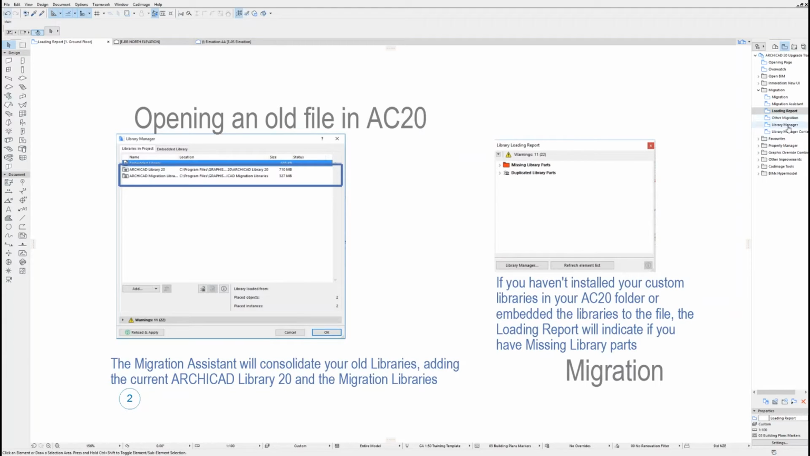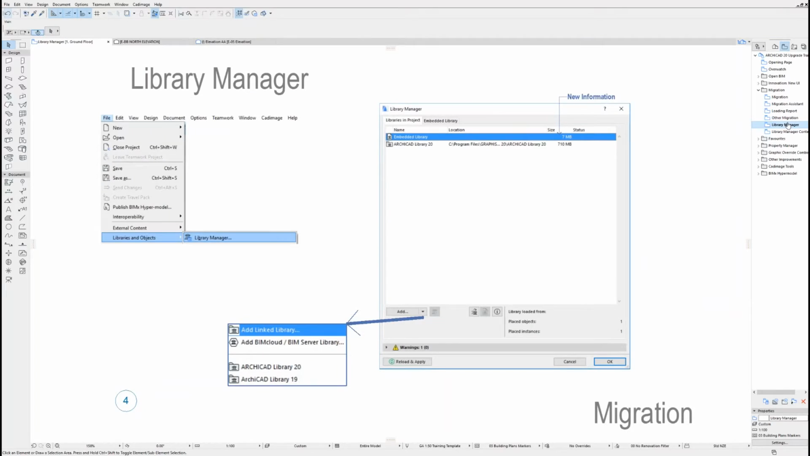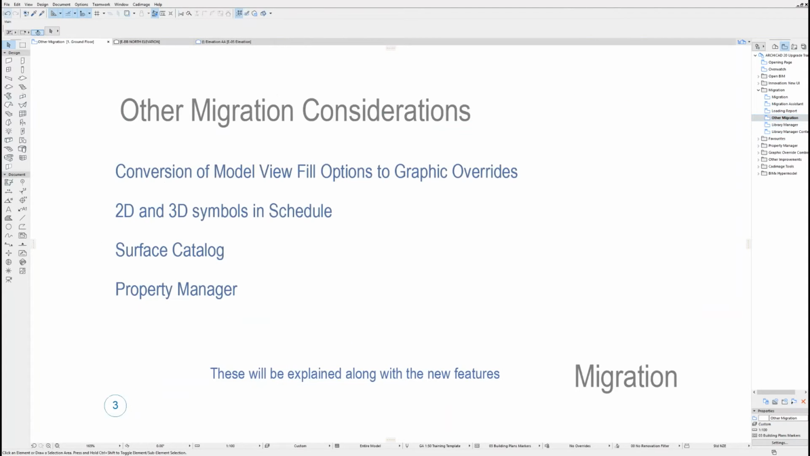Just to finish with this part of the migration instructions, here are the differences between the new features. In the next couple of hours, I'll talk about graphic override and property manager.